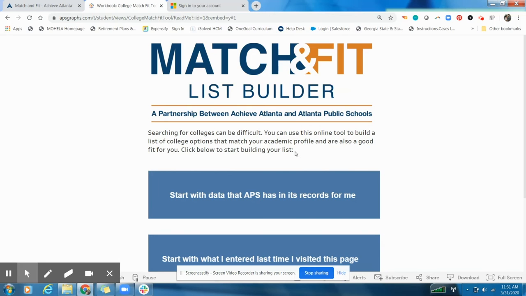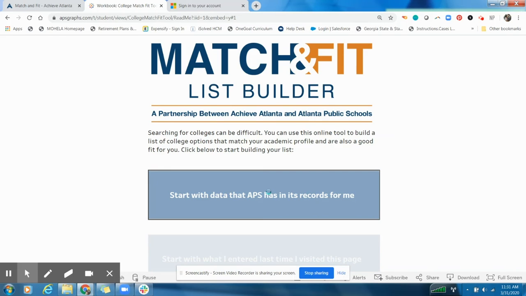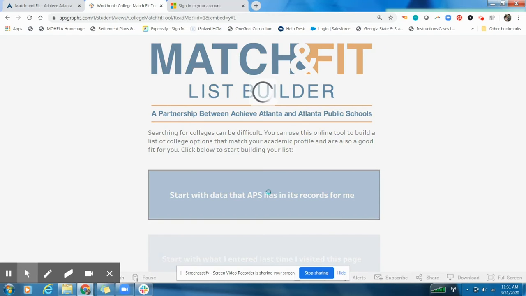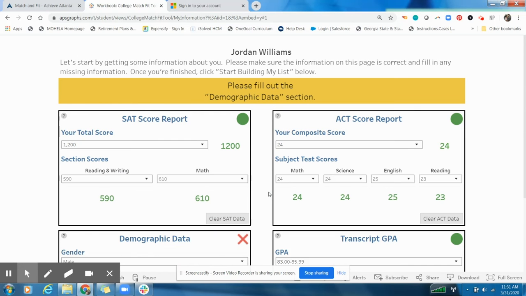For you all, there won't be a place that says start with what I entered last time, because this will be the first time that you're using the tool. So the only button you'll be able to select is start with data that APS has in its records for me. So you'll click on that. And what you should see is all of your academic data. This is the data that really ties to Match, and that's going to help us identify what your likely target and reach schools are.